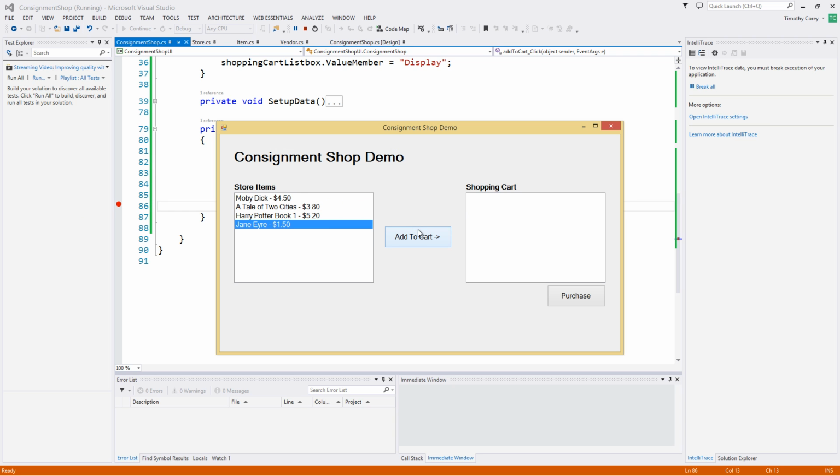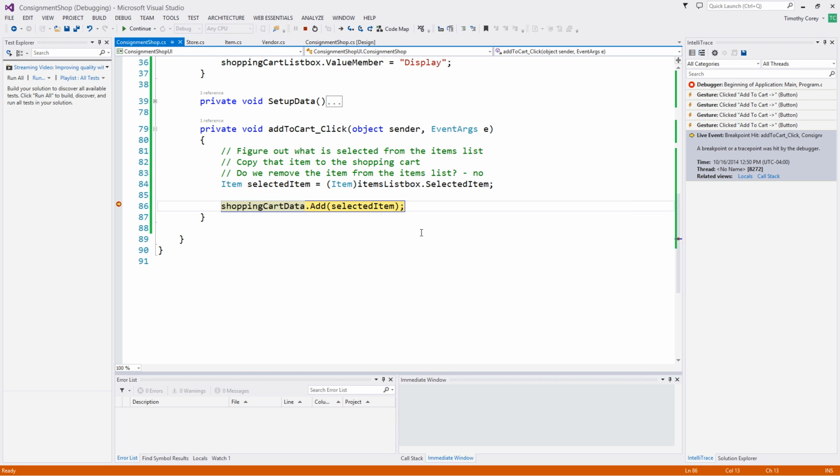And if I hit Jane Eyre and say add to cart, let's inspect these different items. First of all, what's the selected item? Well, that's Jane Eyre. It's $1.50. It's a book about a girl. So that looks right. Let's look at our shopping cart data.